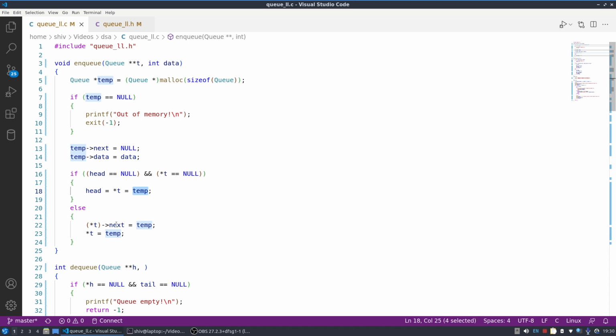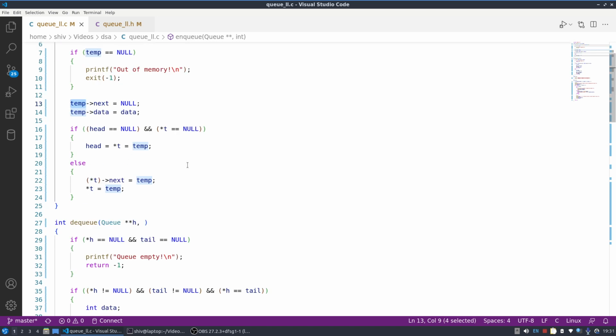But the second case is the queue is not empty. In that case, what we do is the next pointer of tail, which is null, we point that to temp, and then we move the tail to point to temp pointer. So the tail next will again become null because after this operation, tail is nothing but temp. So the tail's next is always null. That's where you append the element.